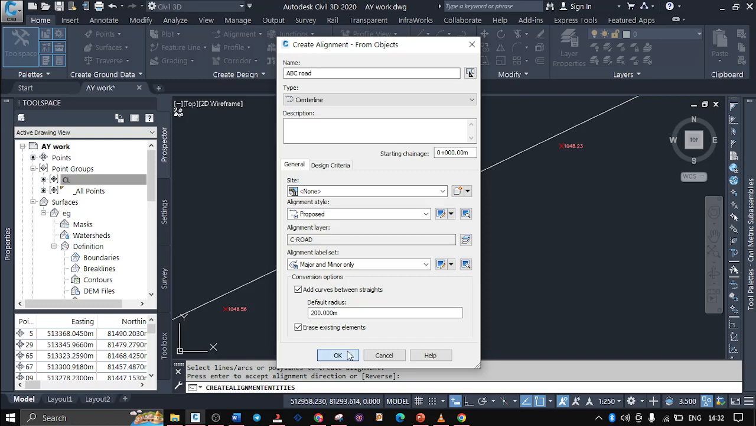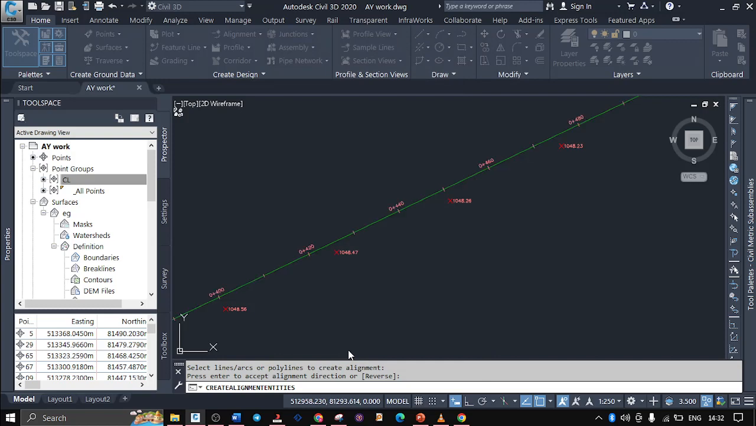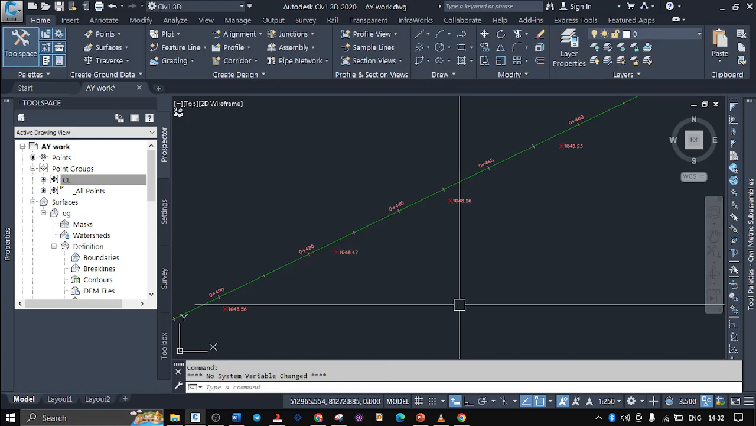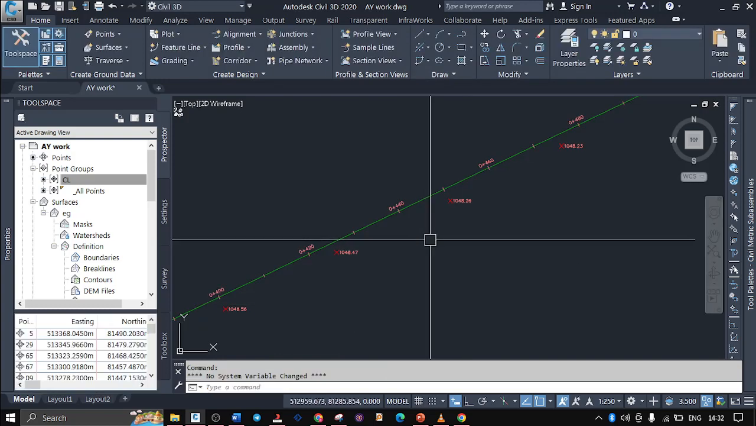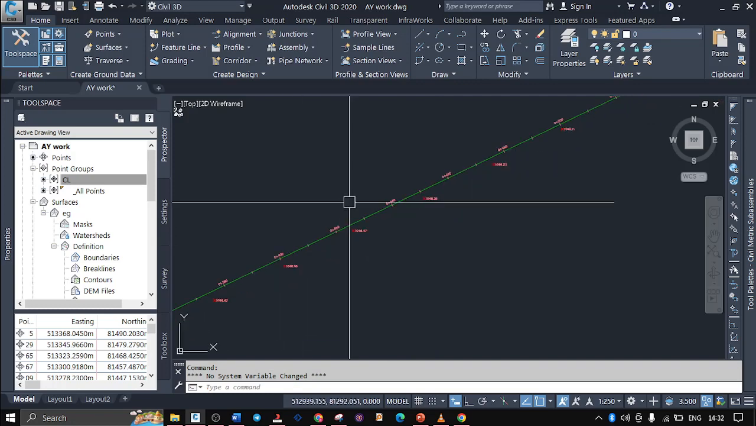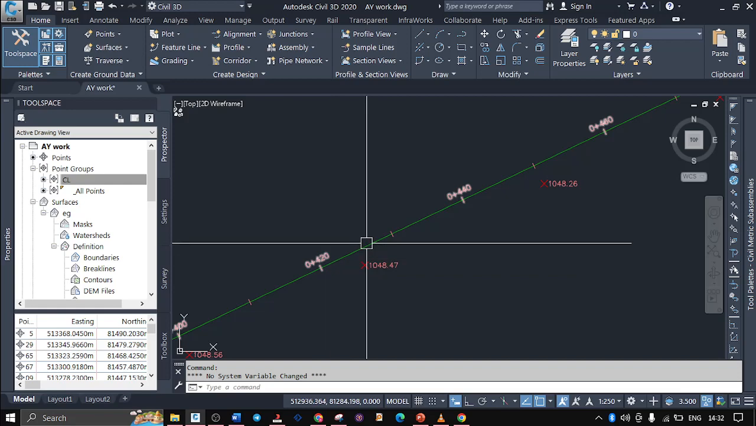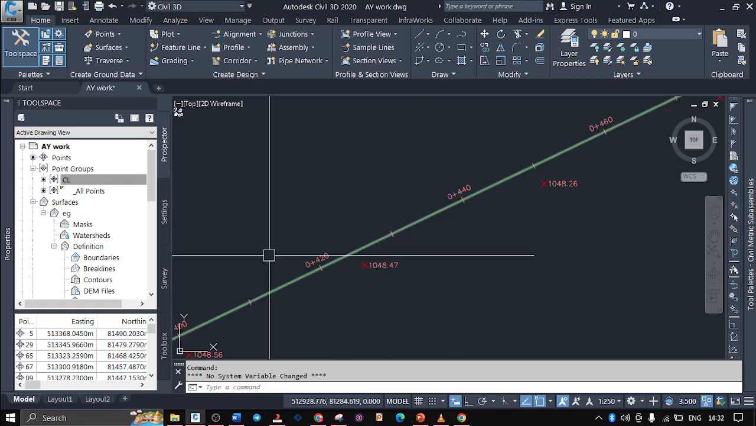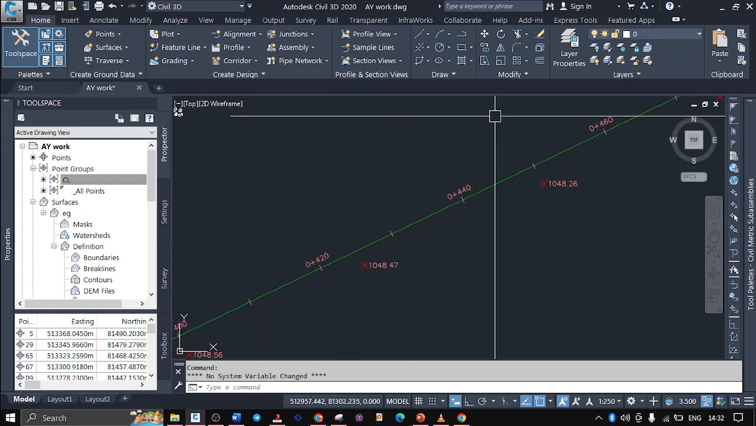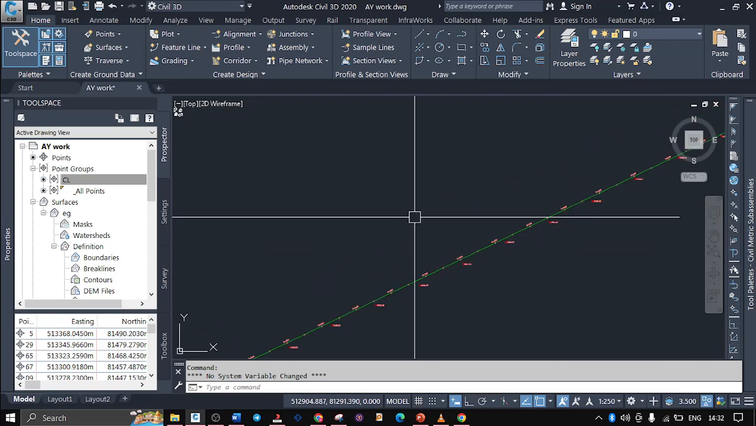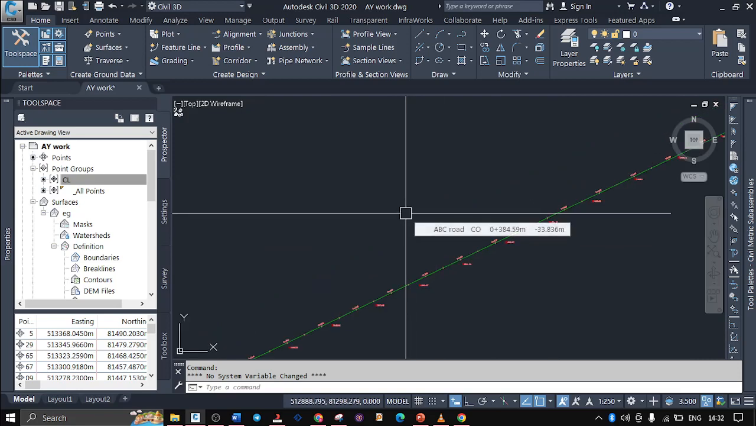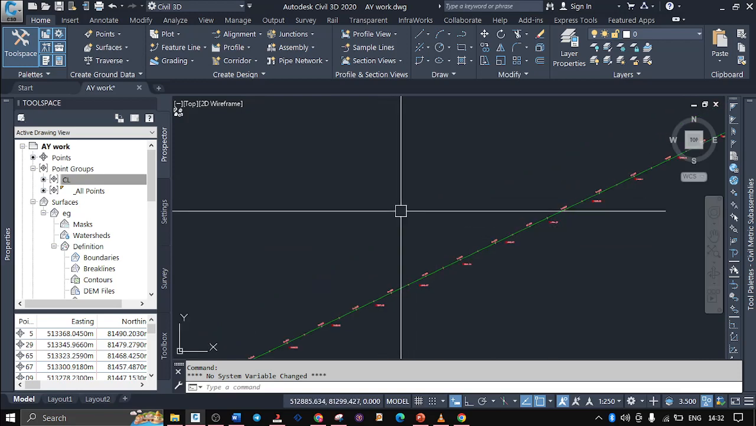We click OK. We give it a second, and our alignment appears. It's starting, meaning you see we have 0, 4, 420, 440. It means our alignment is starting from this side and going to the other side. You get it? So that is one method of creating an alignment.